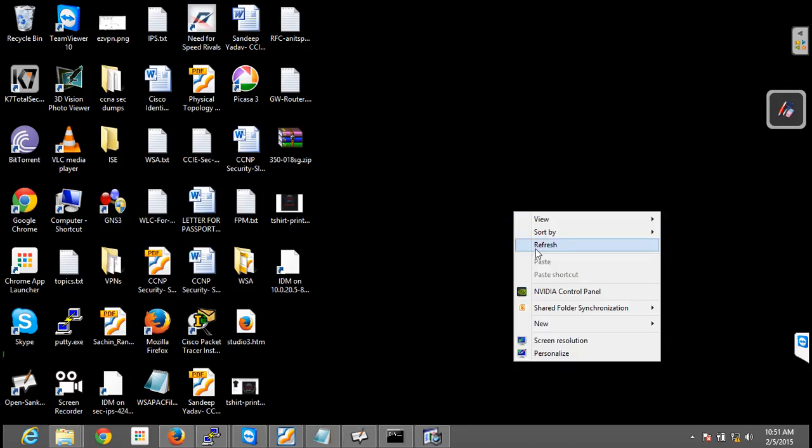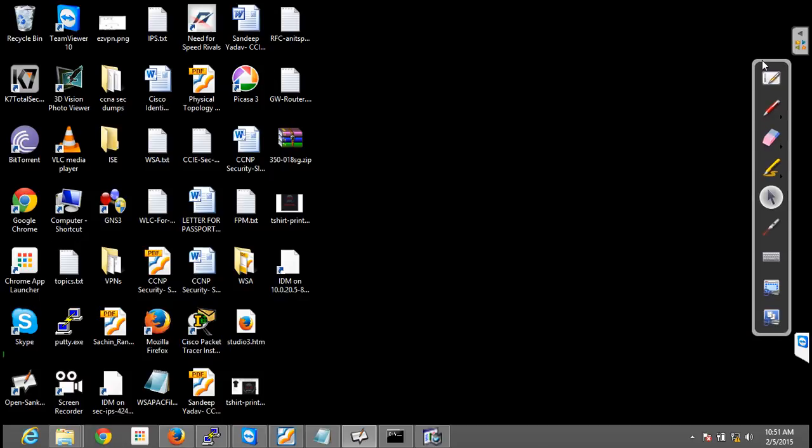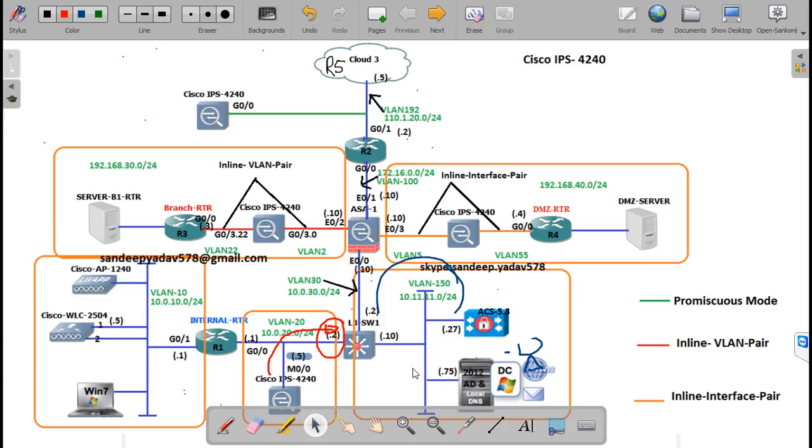Now what we need is the sensing interfaces configuration part. Let's say from R5 we try to send something to test this. What I want is to know whether this interface of the sensor, G0/0, is able to sense this or not.